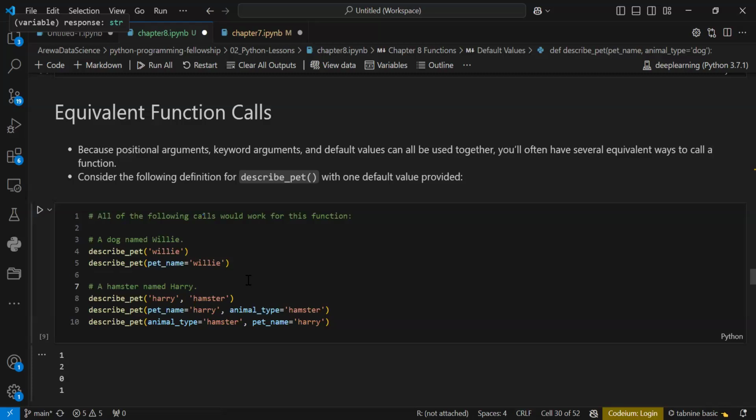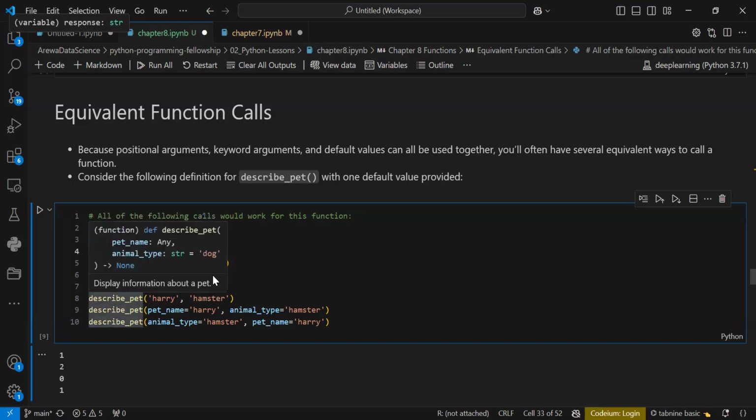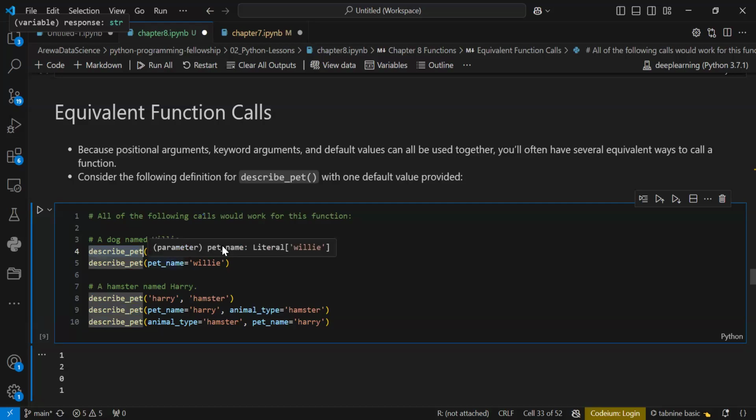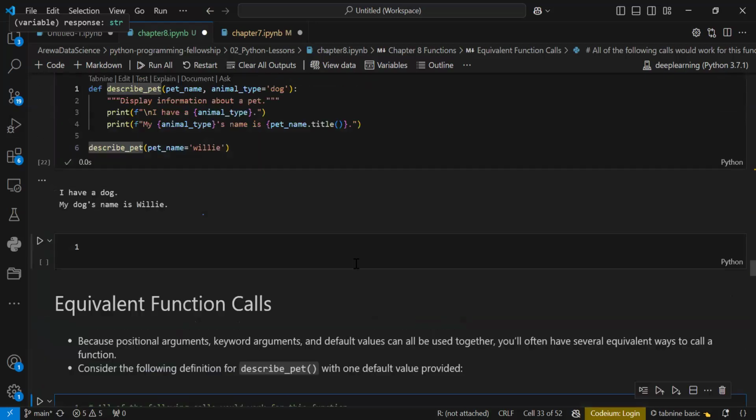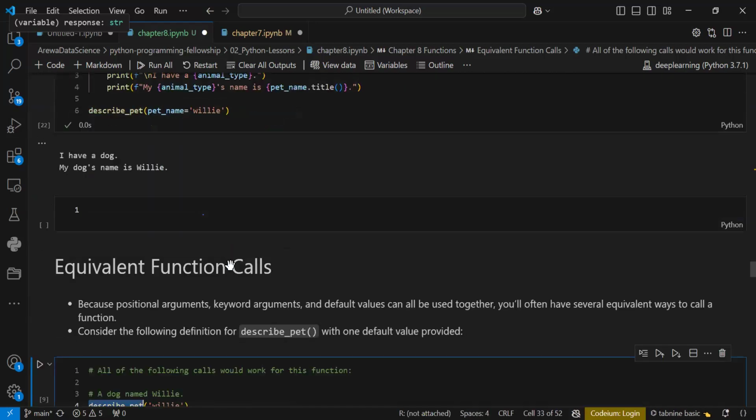So, equivalent function calls. We can have function calls that are equivalent, just like this one. Look, we already defined a function. All of these are calls to the function, because look at the name of the function here and the opening bracket when calling a function. Then here is the data we use. Look at the first one. We didn't supply the second argument, but because the function has a default value, it will just work.